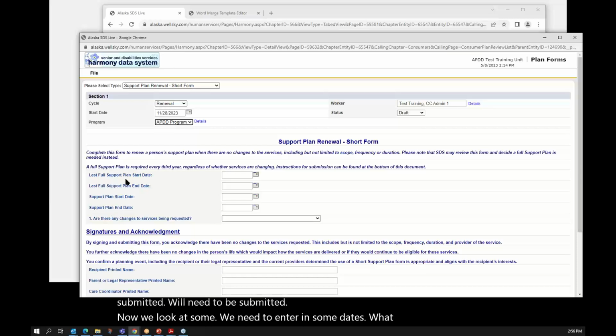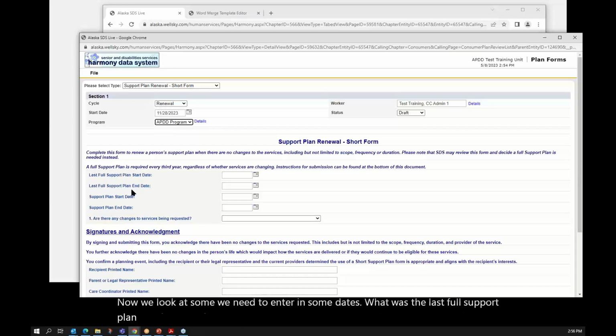What was the last full support plan start date and end date? So in this case, my previous renewal was a full plan, so I'll put in that information for 2022. And then I'm going to put in my start date for 2023 for this current plan.